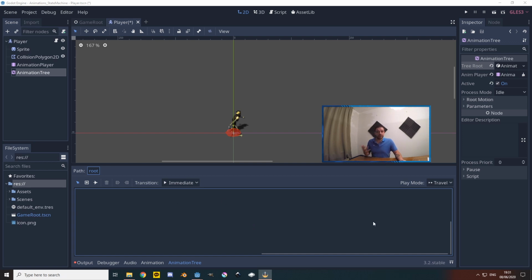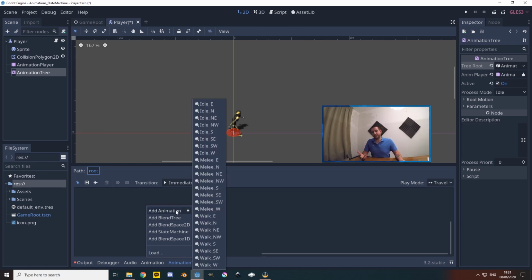To start adding an animation, you right click in this big empty panel. That opens up a couple of options, options that probably look familiar as they're almost the same as what we had under the tree root. Now you might be tempted to immediately go for add animation. The thing is that we want the animation tree to manage the direction of the animation.